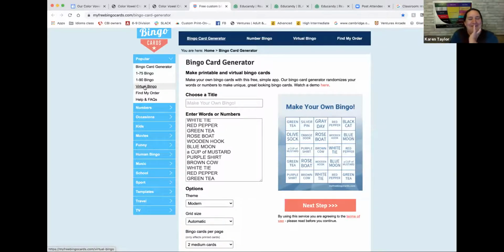I don't want to play bingo with all of you because I have a lot of other things to show you. But this is something like bingo that is played in many, many classrooms. And you can totally color vowelize it and customize it for any way you want.